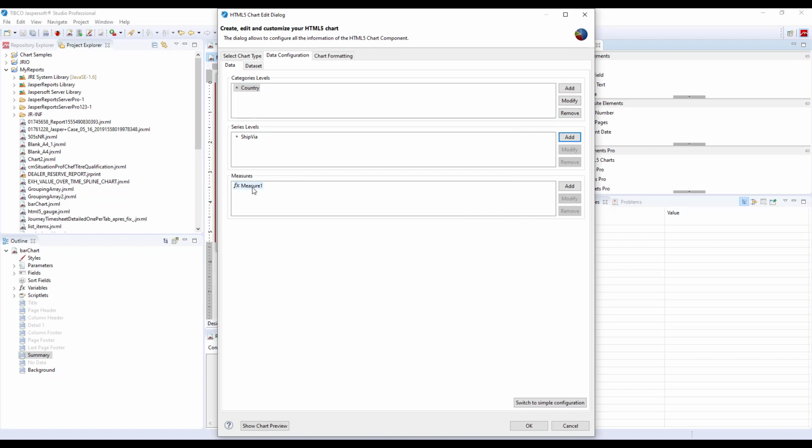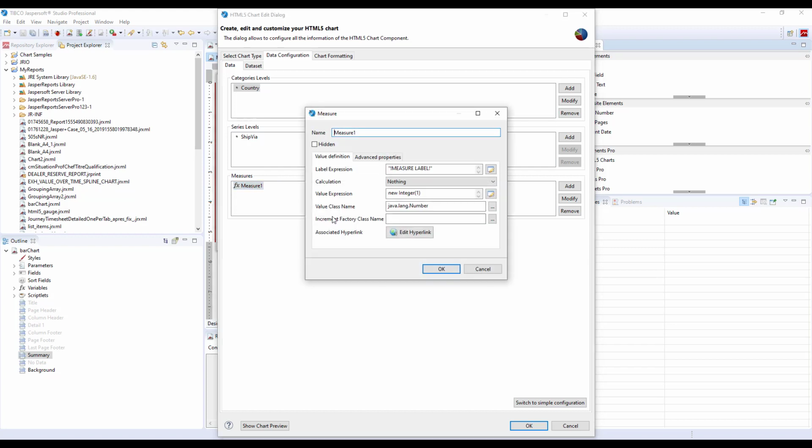The measures are what we will be exactly measuring, as the name suggests, what we will be plotting and how we are going to aggregate and calculate the data. So let's see how we can configure that. We have already one defined by default, as every chart needs to have a measure, at least one. And let's edit this existing measure. As you can see, the measure editing dialog is different from series and categories.